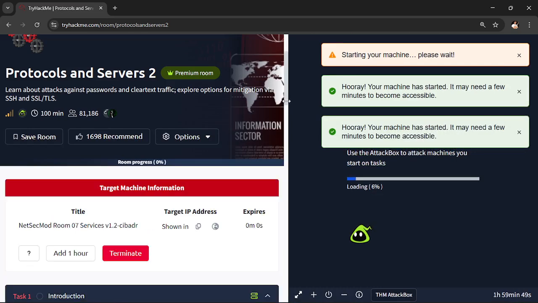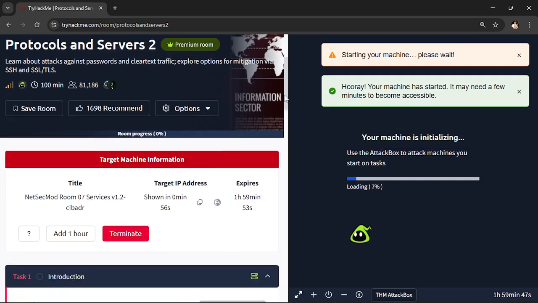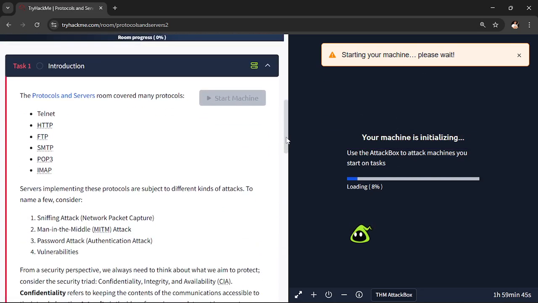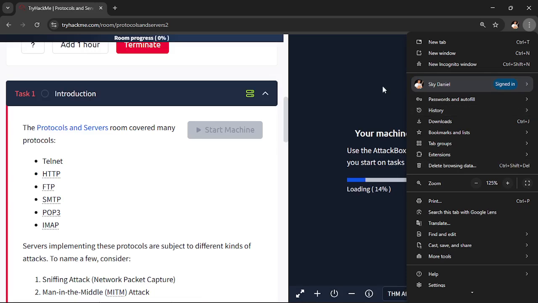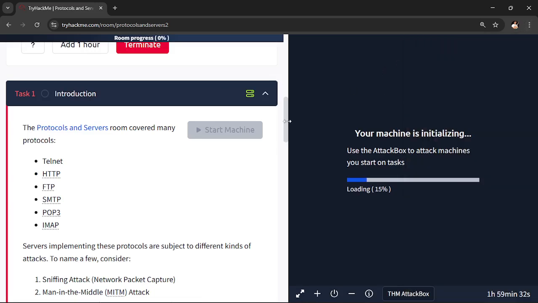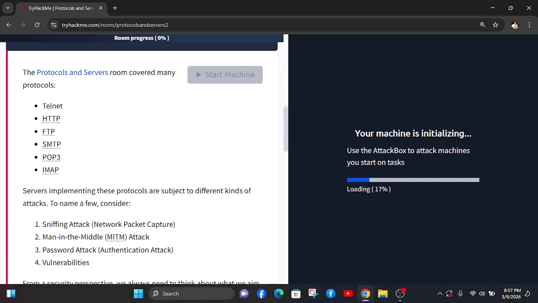So let's go ahead with this, and what do we have here? Okay, so let me just go ahead and see if I can zoom this a little bit for a better view. Okay, nice. All right, so let's go ahead and talk about it.